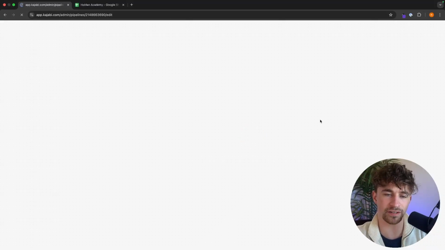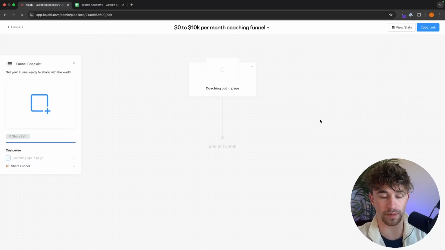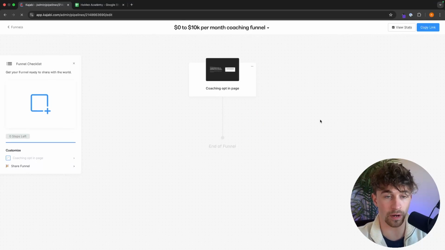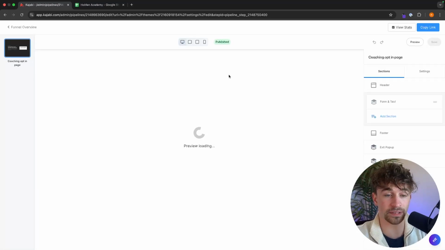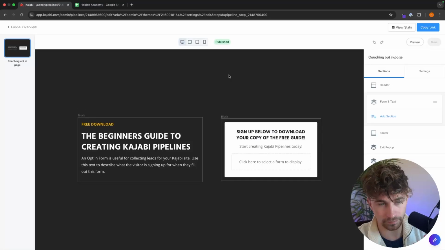And then in here, it's now going to go ahead and load us up this page. And this page is now a part of our funnel. So we do want to go in and we want to edit this by simply clicking on the page right here. And it's now going to load up the page for us to edit.